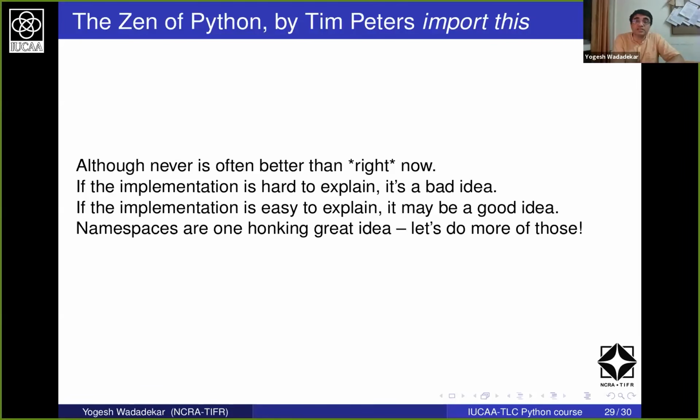If the implementation is hard to explain, it's a bad idea. If the implementation is easy to explain, it may be a good idea. Okay, it's not necessarily a good idea, but it may be. Namespaces are one honking great idea. Let's do more of those. Again, this is something that I will explain later on in the course.